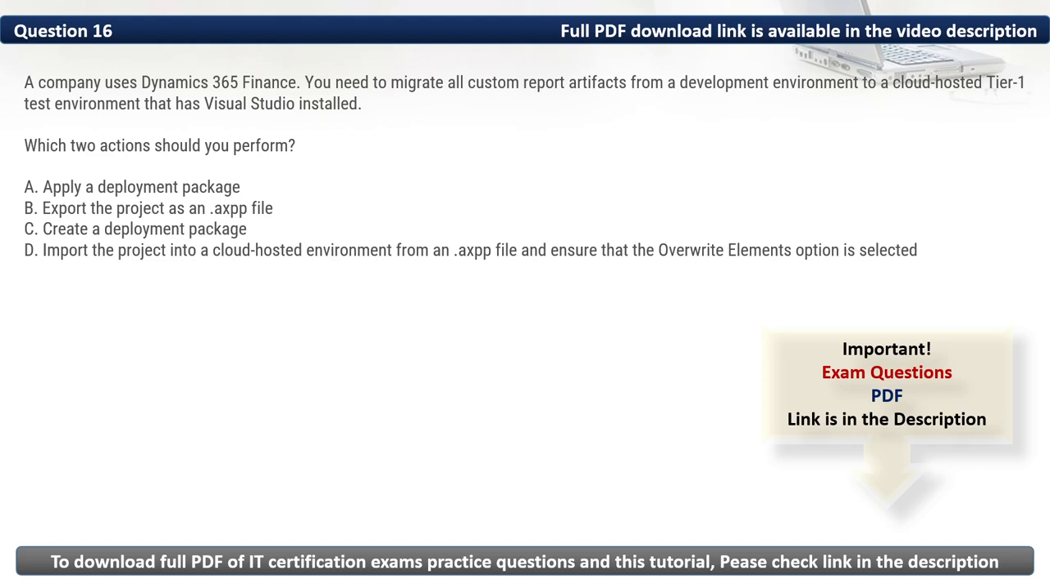Question 16. The company uses Dynamics 365 Finance. You need to migrate all custom report artifacts from a development environment to a cloud hosted Tier 1 test environment that has Visual Studio installed. Which two actions should you perform?